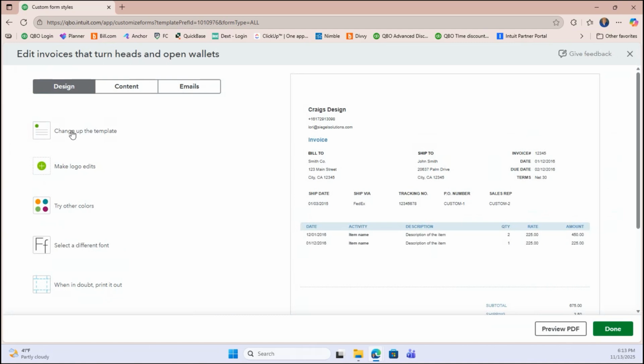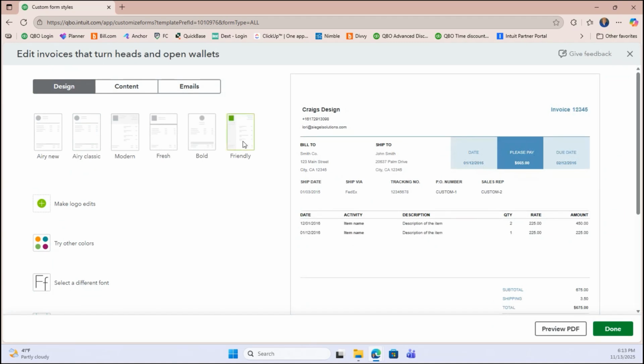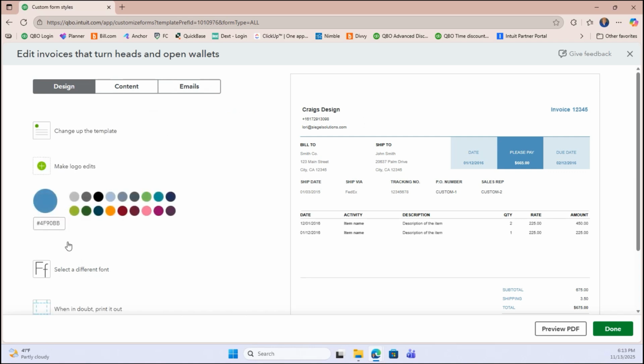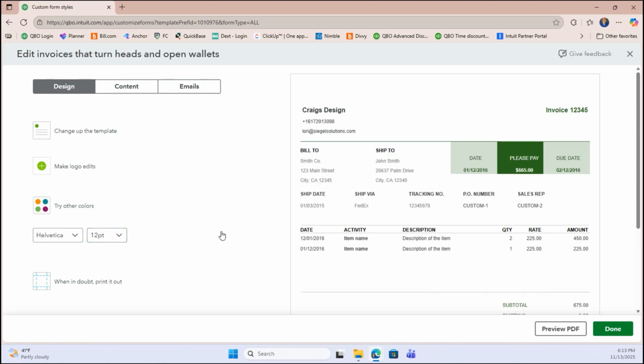So the first thing is design. I can change up the template. They have different templates. There's 6 different ones that you can use. So I might want to use the friendly one. I can add a logo. When you add the logo, it asks you where you want to put it, and you can change things that way. It will also change your color to match your logo, or you can change the color yourself. And I like my green one. And I can also change the font. I'll be honest, I like Helvetica, but I do want it to be a little bit bigger, so I'm going to make it a little bit larger.